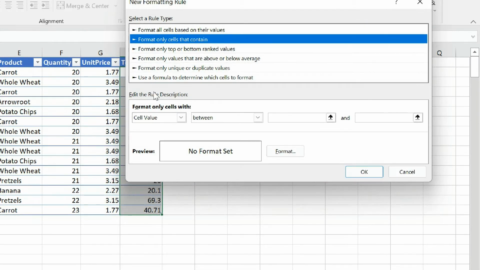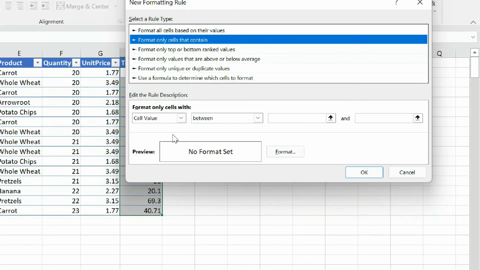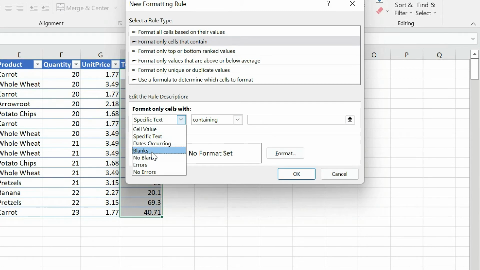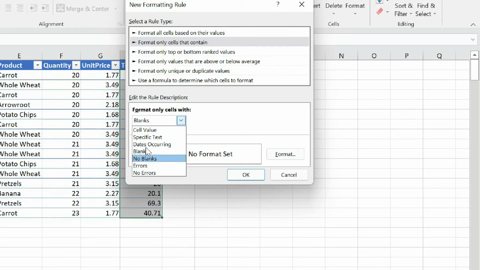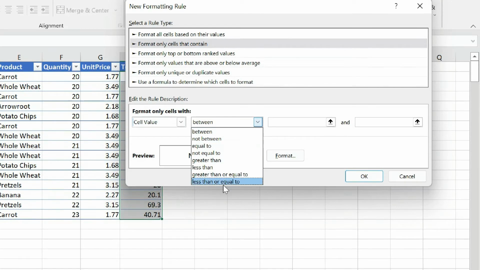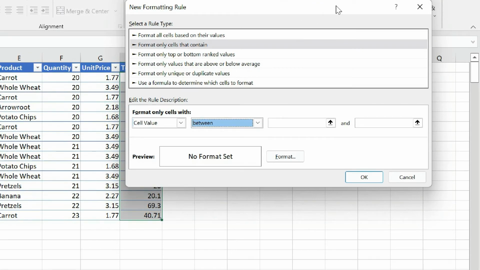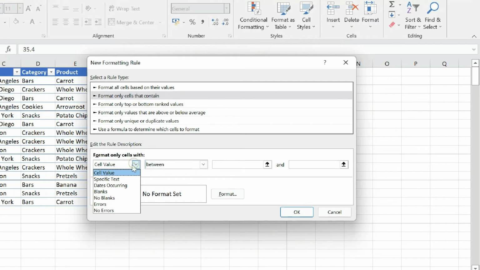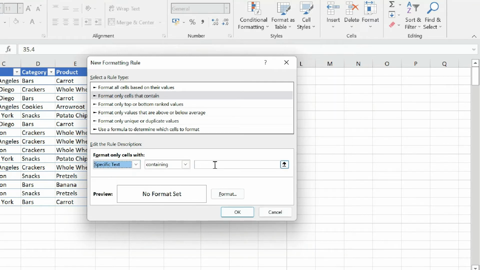And the next one is cell values. If you want to format cells or a specific text, blanks, no blanks, there are so many options. So let's go into cell value, cells that are between, greater than, and so on. I covered this particular one under conditional formatting in the first option, cell containing. So it's the same one, nothing different about it. You can do that for text. Text is that's containing a particular value.